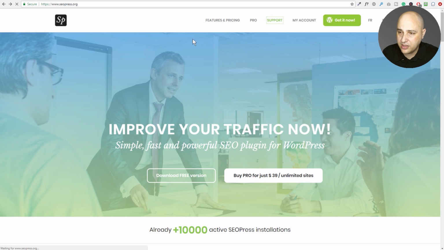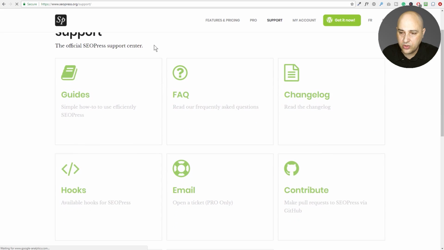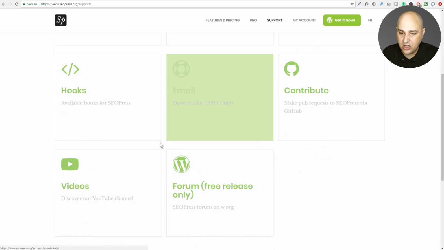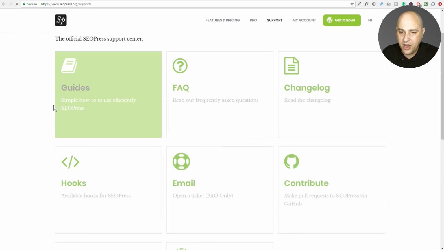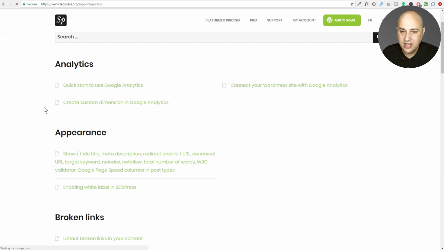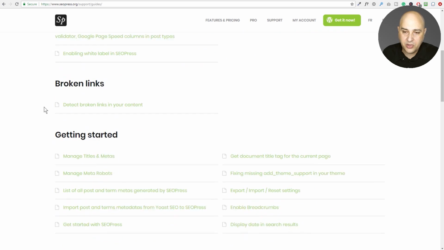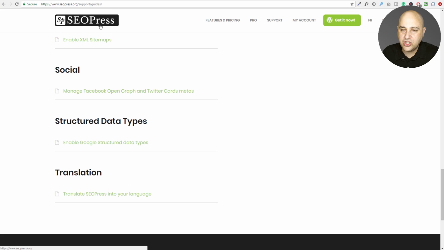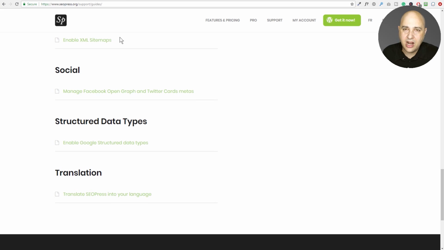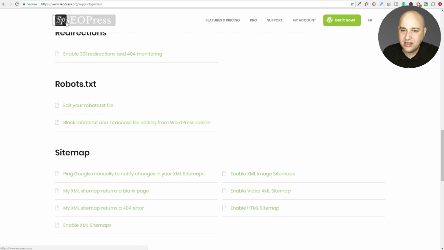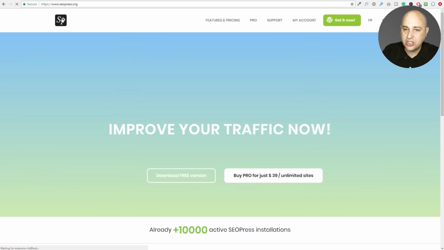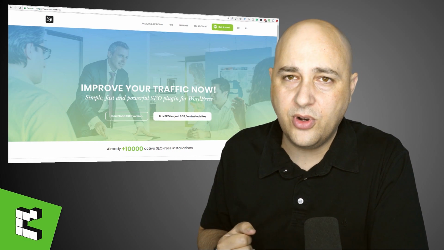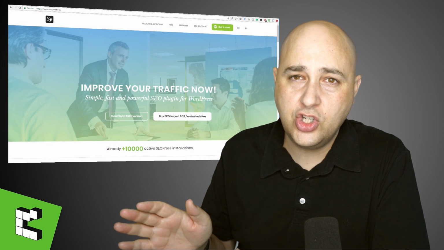But what I wanted to show you was right here underneath support, there are some articles. So there's some guides, frequently asked questions, you get your change log, and you get all this other stuff right here. So you might want to check out the guides. It's pretty good. It tells you more information about analytics, appearance, all this stuff. It's all just listed out here. So if there's any bit of information that I might have left out or not gone over in enough detail in this video, you could go ahead and just check it out right here, and you'll have that information available for you.